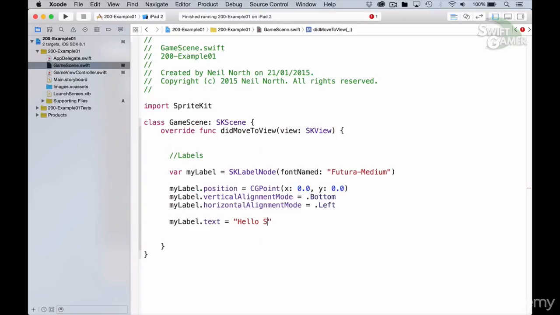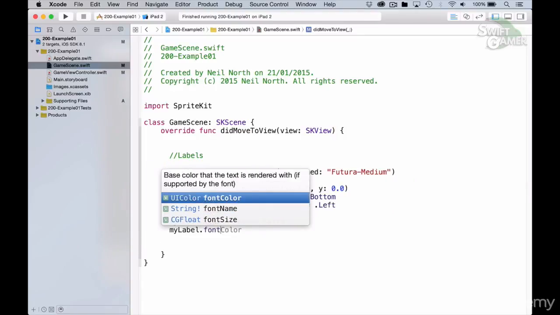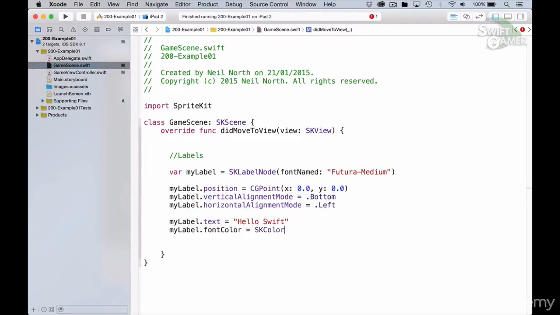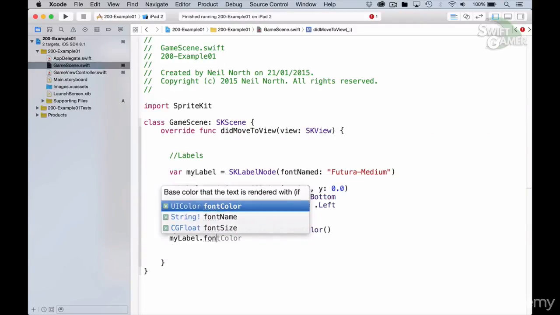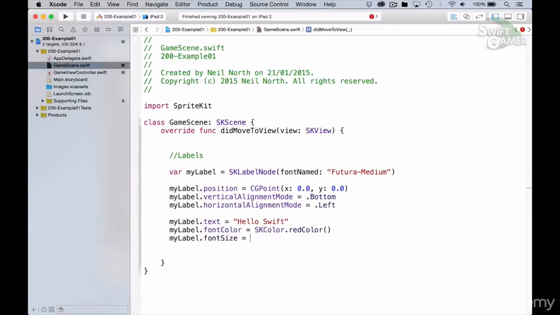We can assign a font color, so we'll make it an SKColor of red. We'll set the font size to 32, and just a reminder, you can also set the font name again, but we already did that when we initialized the variable. Now that you have everything set up how you want, you can add it to the scene. So build and run, and this is what you will get.